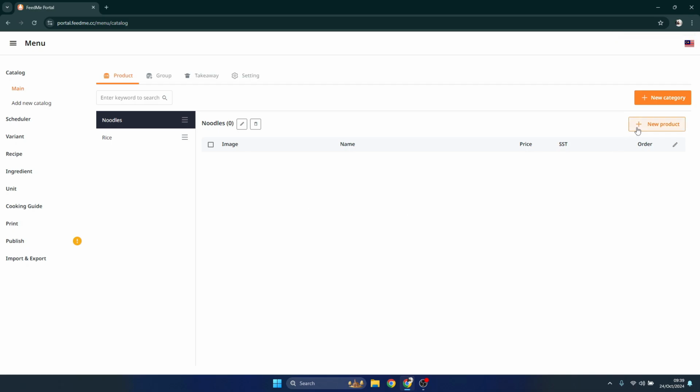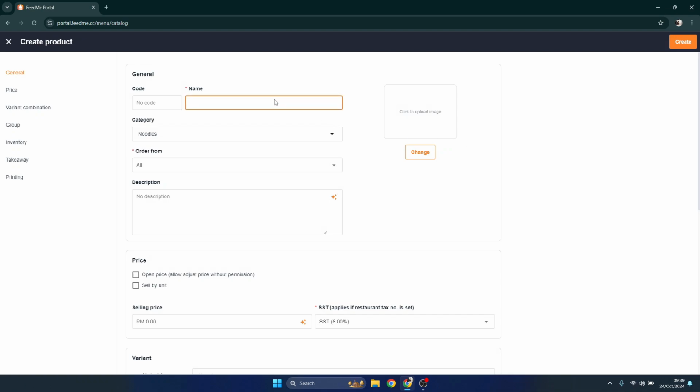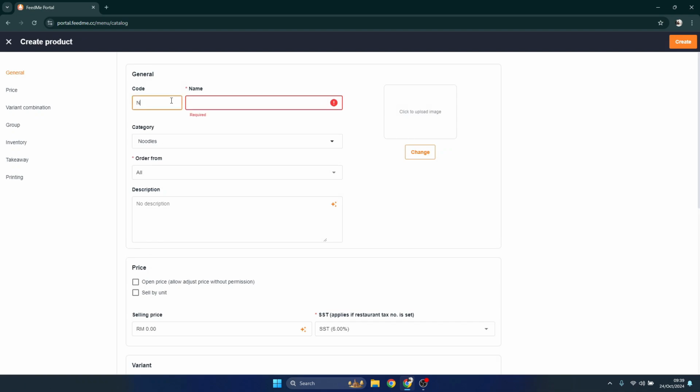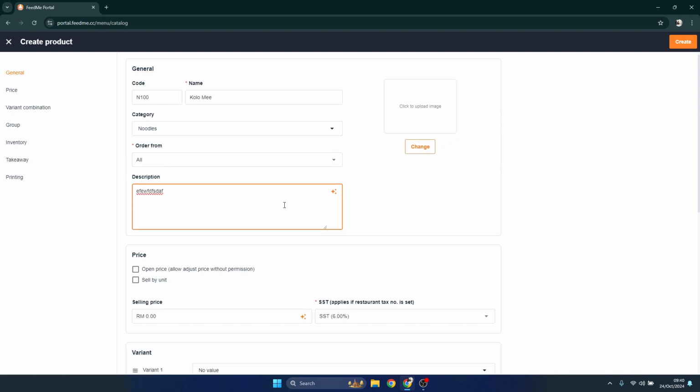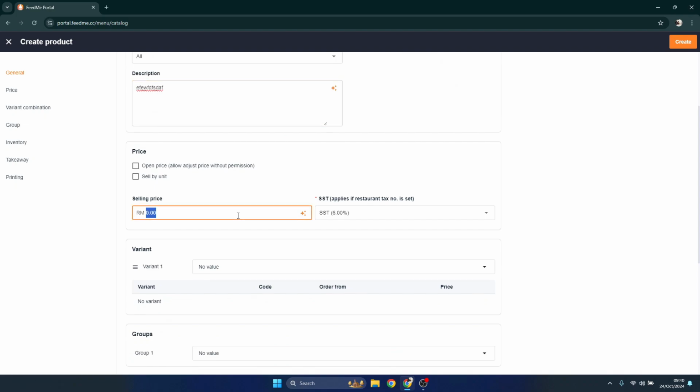Now, let's create your item. Click on New Product. In here, you can fill the code and name of the product. In the order from here, you can choose for all, POS only, or none. You can also upload the image here. Here you can type out the description. Here you can set your price. For example, I set mine here 5 Malaysian ringgit.